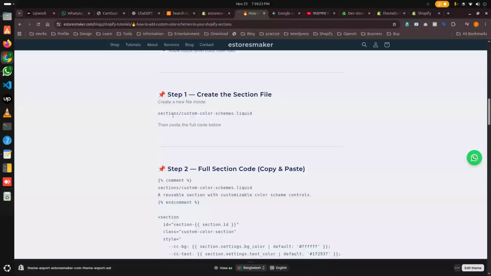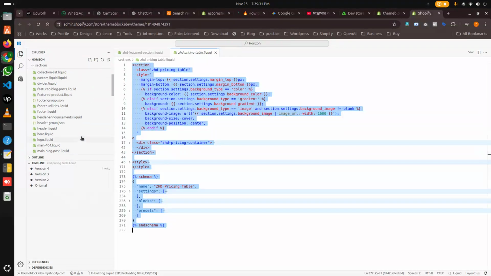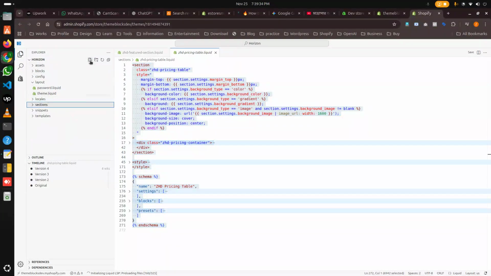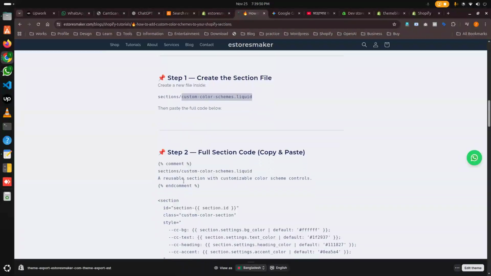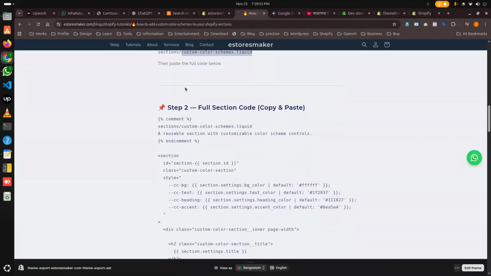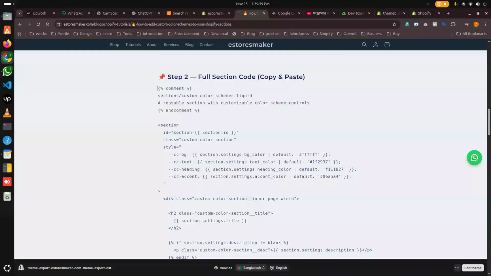Let's go to the tutorial. First we need to create a sections file with this name. Let's copy this, then go to the sections folder, create a file and paste this in. I just want to add a code here which is unique. Okay, then go back and paste the full code below into this file. The full code is here, so you can copy the full code from step 2.